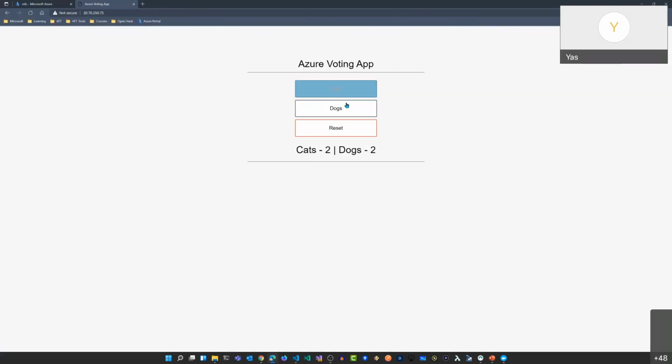So if I vote for cats and dogs, these numbers are now stored in the Redis cache container that we had as our backend. If I refresh this, or if I close this and open it up again, the numbers should still be there, persistent. Although our containers get restarted, they could be keeping the data.